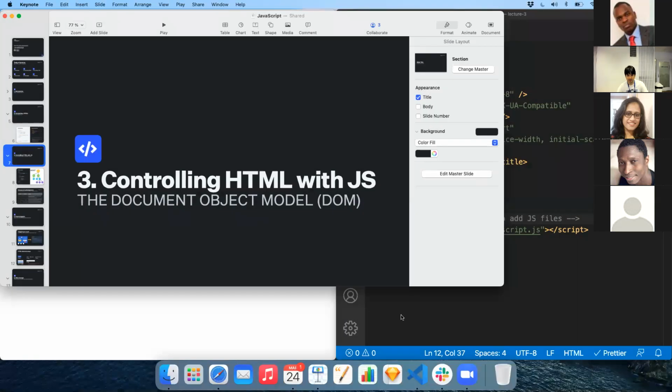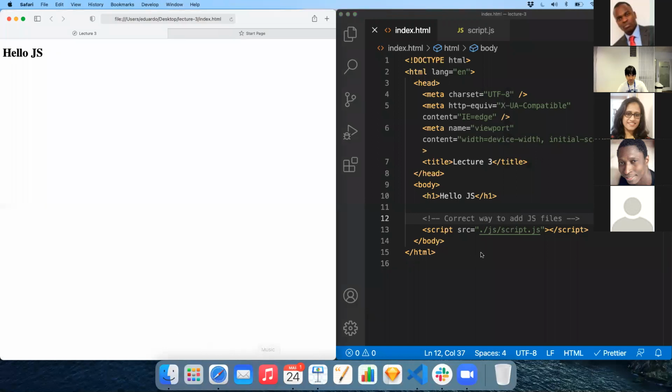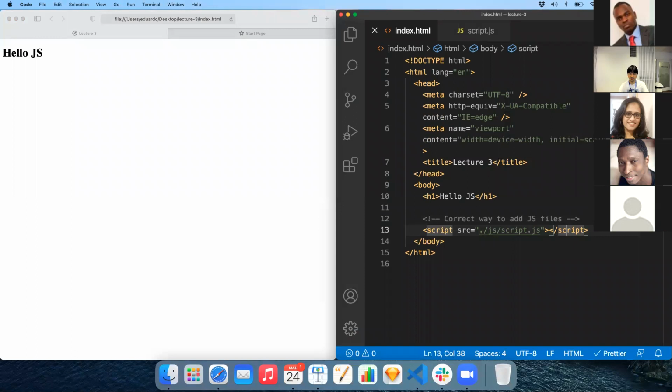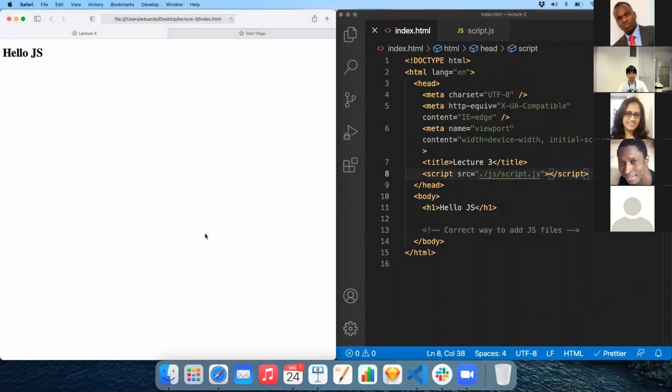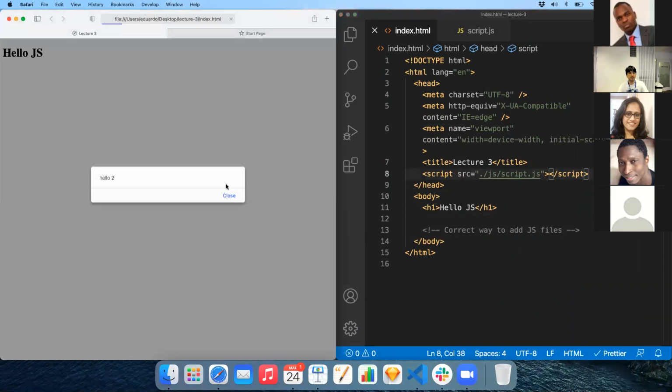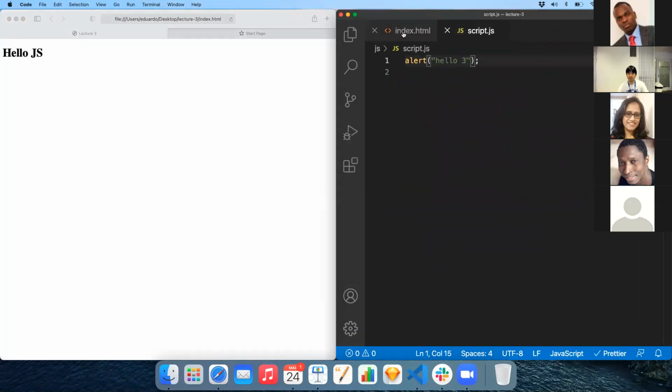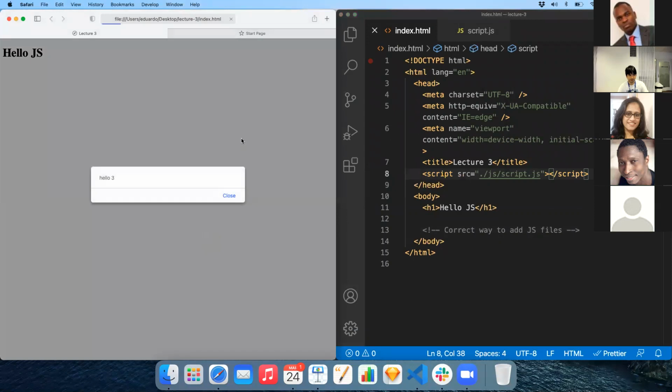Let me just show it right away. Let me put it, for example, in the head. In the head. And there you go. I will reload the page. And just to confirm that the file is loading, let me change it to number 3 and reload the page. Yeah, it's working. You can put it on the head or on the body.